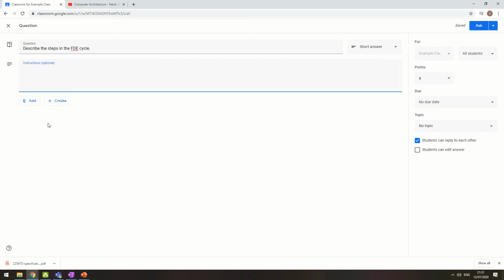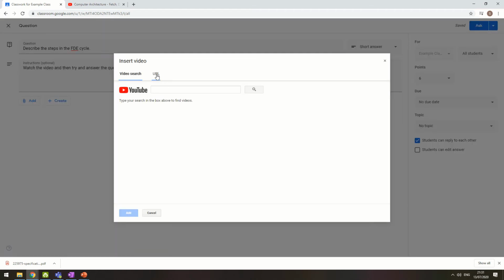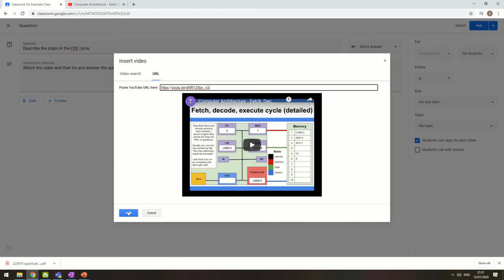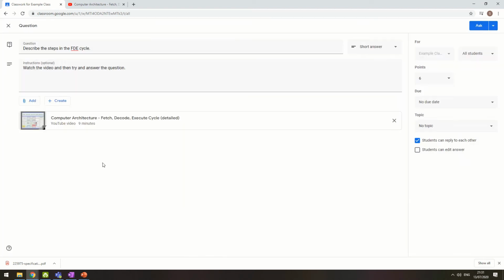Here, some instructions might be useful, so it could be watch the video and then try and answer the question. And like other ones, we can just add in documents. I'm going to put a YouTube clip in here, and I'm going to do that through an address that I know I've got already. So I had that already copied from a YouTube clip that I found. So that's good to go. They'll be able to watch that and then answer that question.